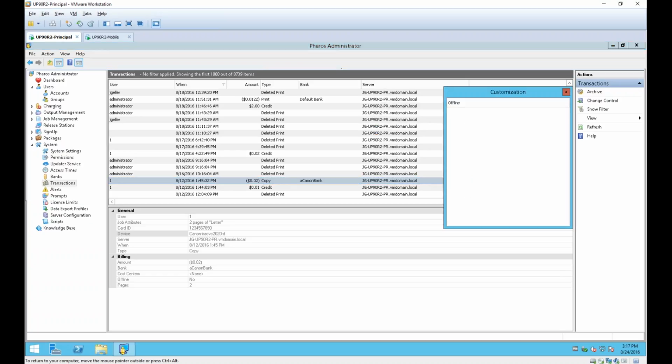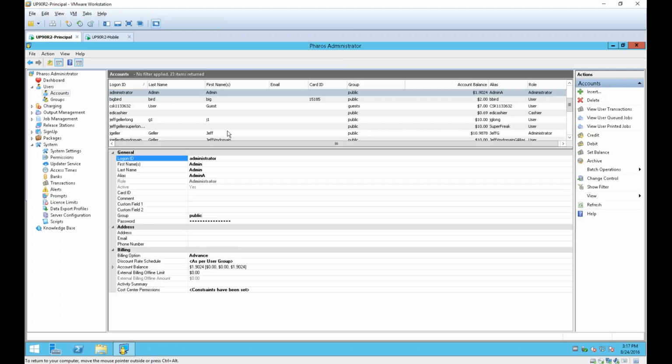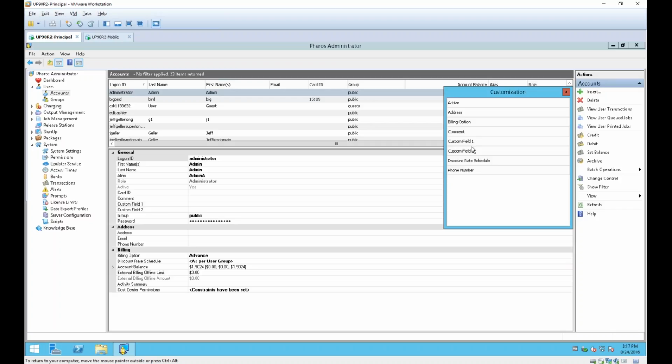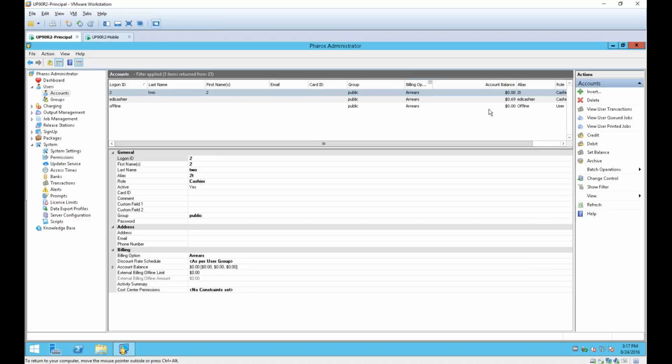We can add only one more column. Sorry, the only column we can add here is the offline column. I just point that out because in other areas of the Uniprint Pharos Administrator, there are other columns you can add. If you want to be able to see the billing address of all of your users, you can add the billing option column, and now you can see that, and you can sort by that and filter by that quick and easy right here by just now showing all of your arrears users.